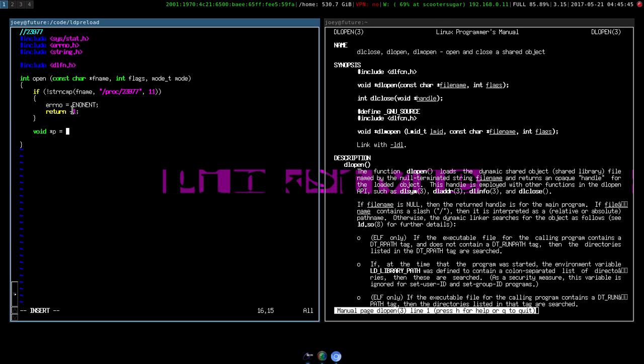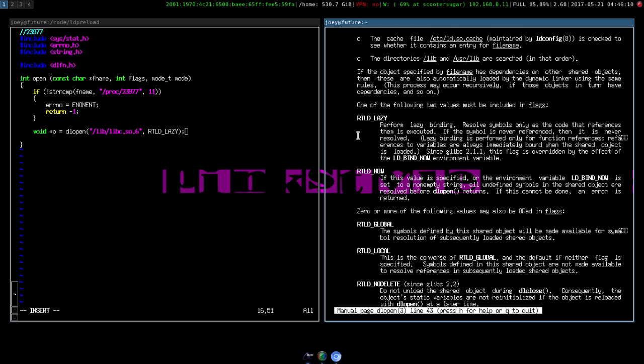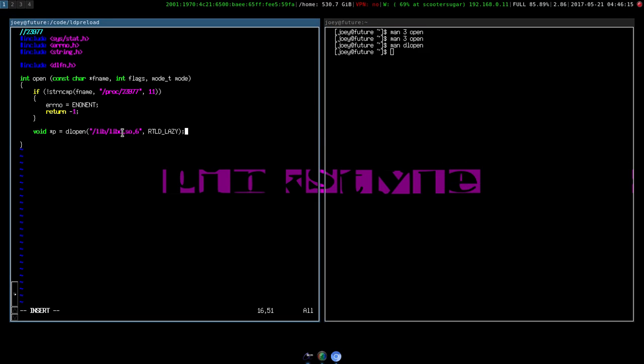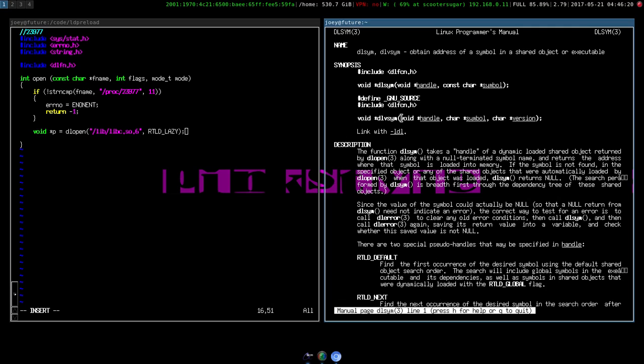Let's just go void *p equal dlopen("/lib/libc.so.6"). So we're going to open up libc, and the flag is going to be RTLD_LAZY. You can read what the flags are further down, right there. Now, that returns a pointer to the libc shared object, and now we want to actually look at dlsym. So dlsym will find a symbol within that object.